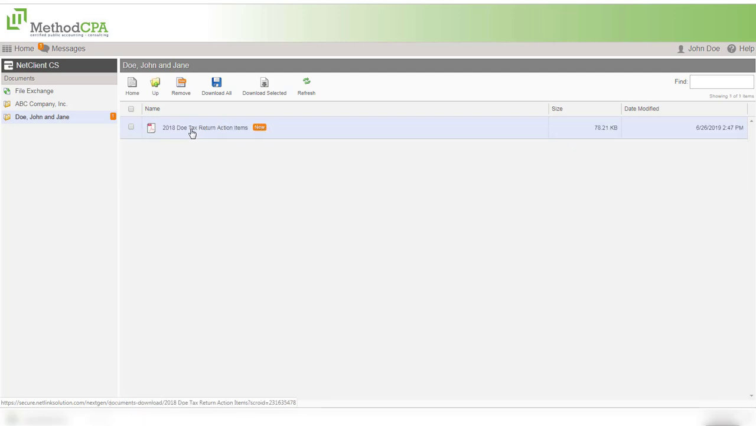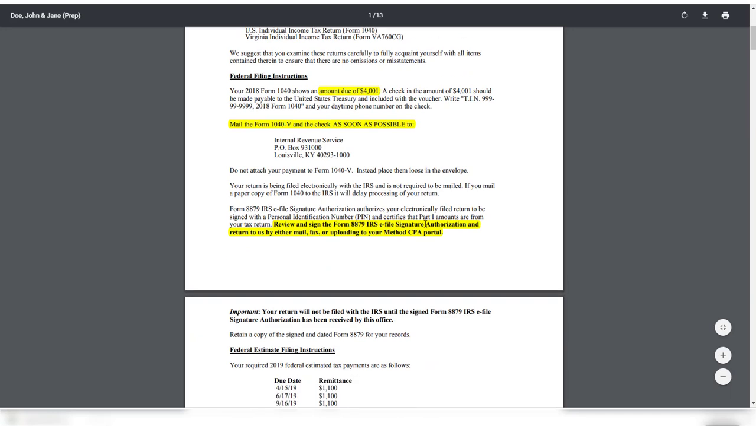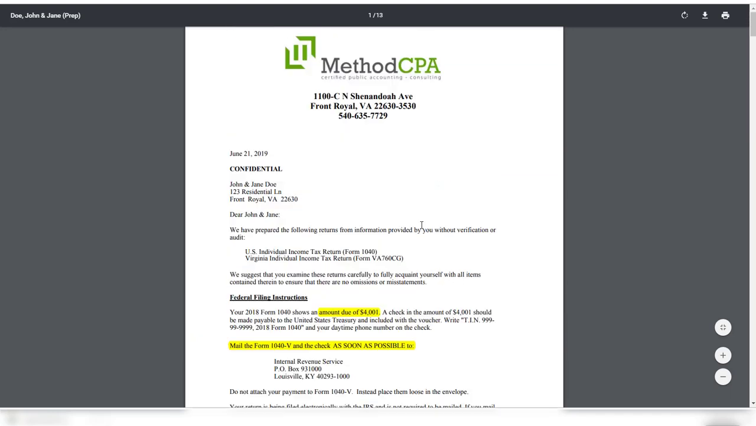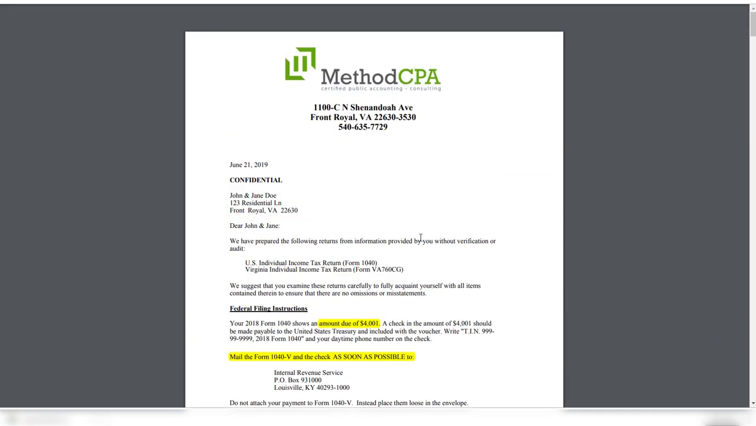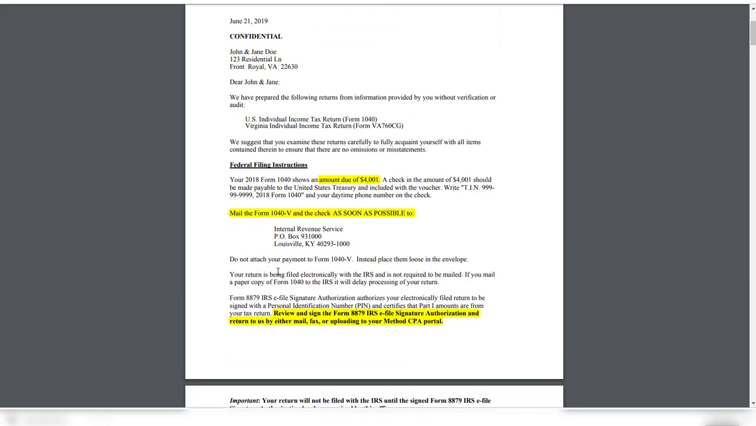So let's go here. Here's our 2018 tax return action item. So let's open this up. Most of the time you're going to want to print this packet. It's going to start out with an instruction letter. A lot of times we'll put some highlights in here pointing out the most important things. So in this particular tax return, it tells us we have an amount due. We have to send a payment for the federal for that payment due.